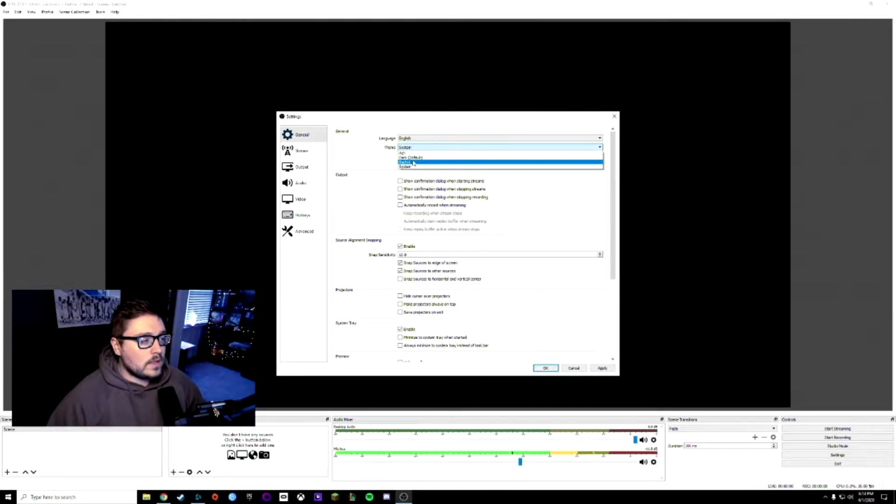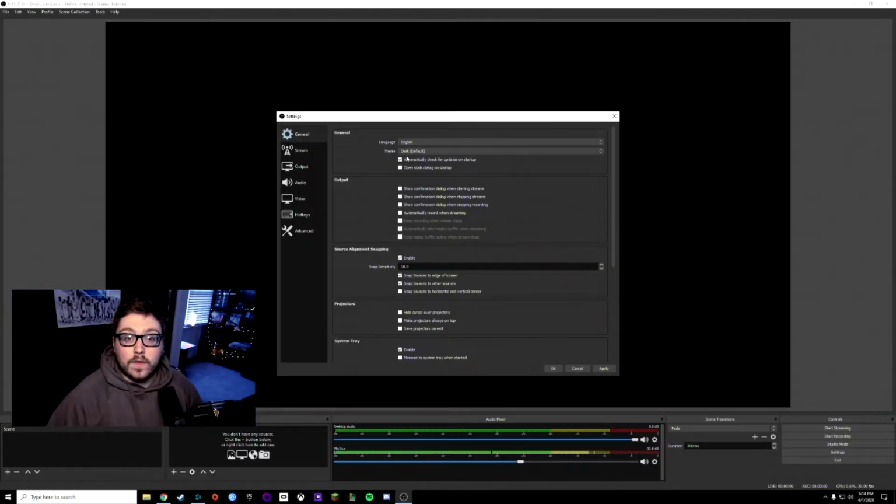And you can play around with these and see which one you like. I run the dark by default theme. I think it's perfectly fine for what I need. I would recommend having automatically check for updates on startup checked. That way you know your OBS every time you restart your computer is going to be up to date and working for you.